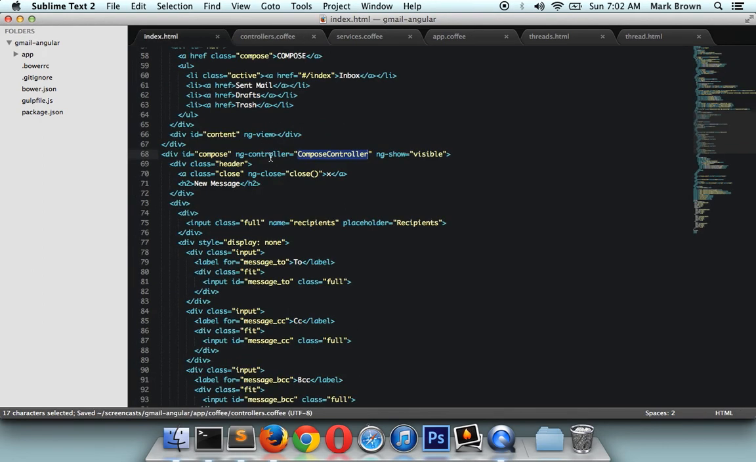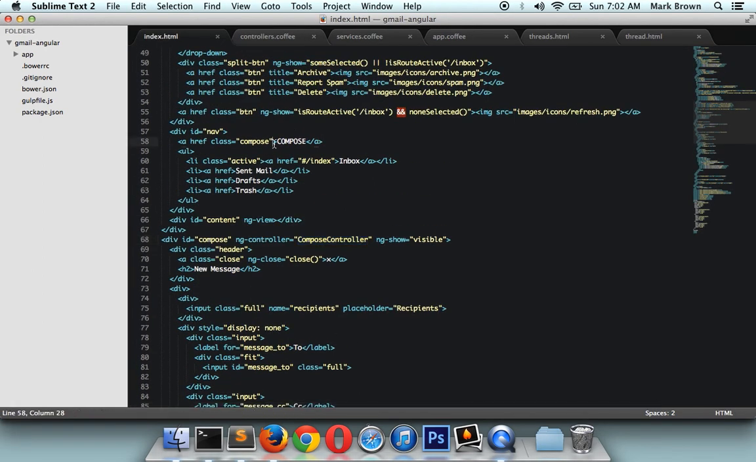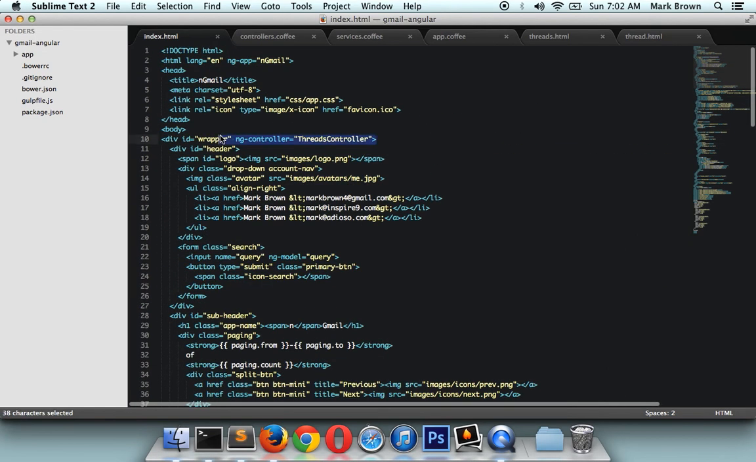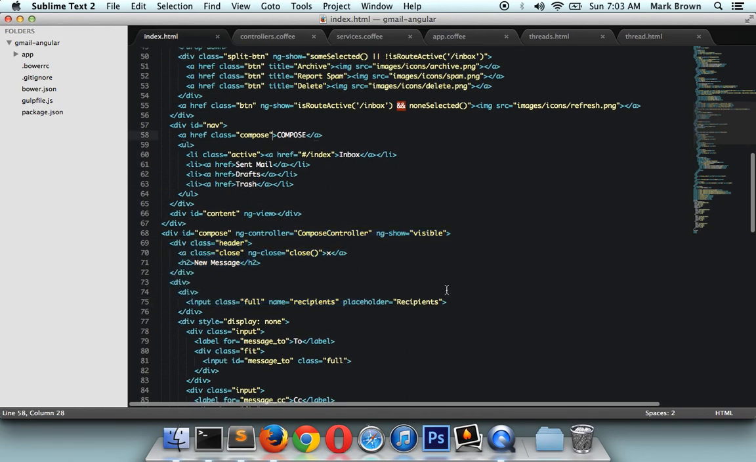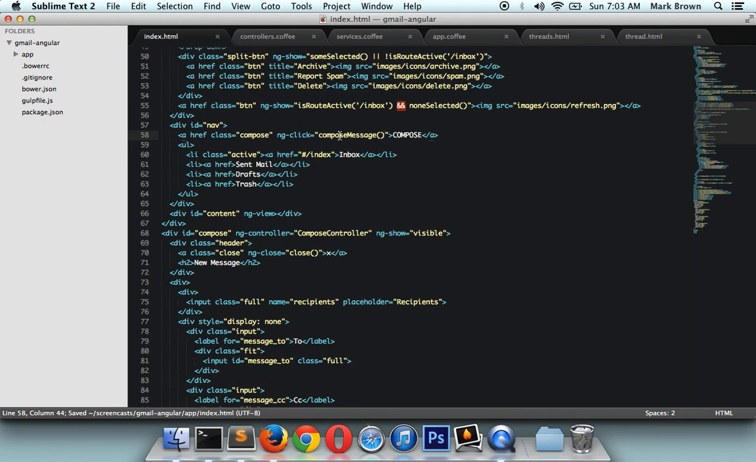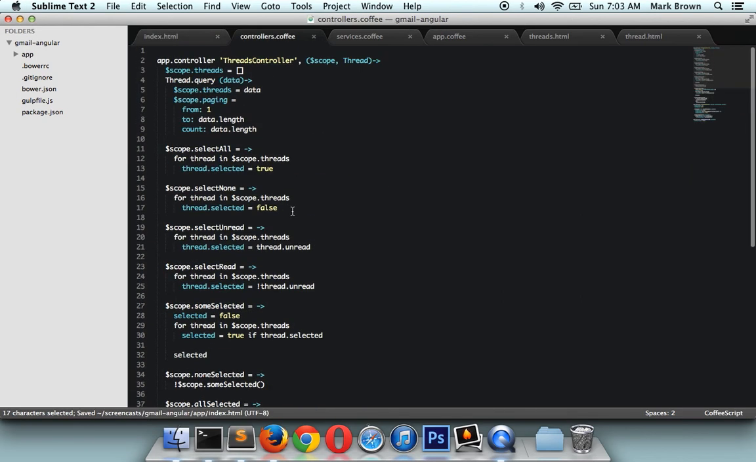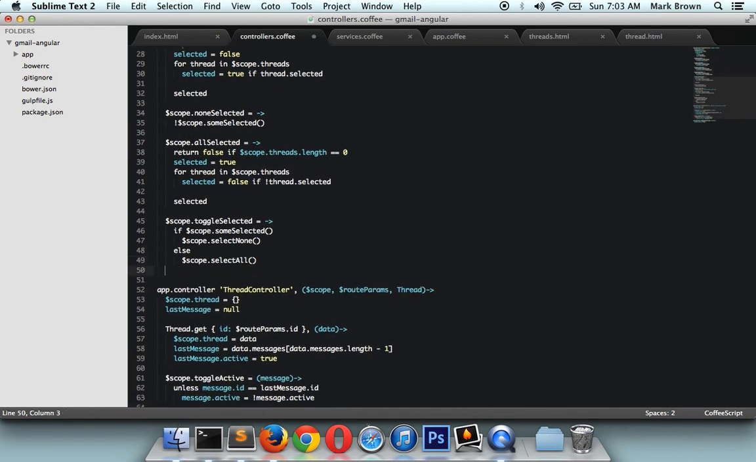And we want to launch this from this compose button here. So things get interesting because this is inside our threads controller, and we want to change state on another controller. So the way we can do that is through events on root scope, because both of these scopes will have access to it. So when we click the compose button, we want to fire a compose message function, and then in our threads, we can add that there.